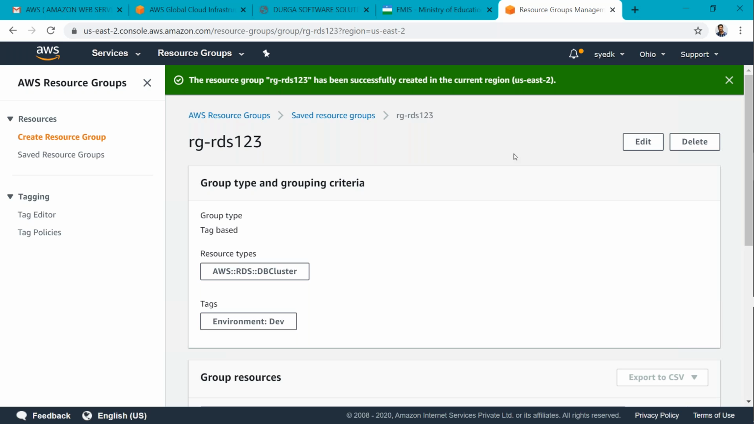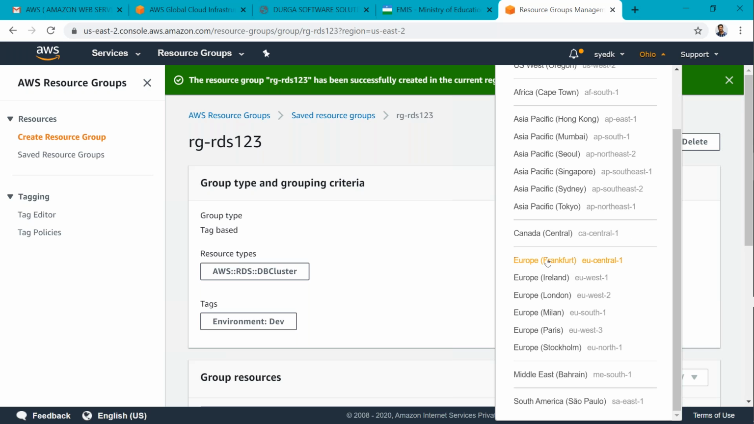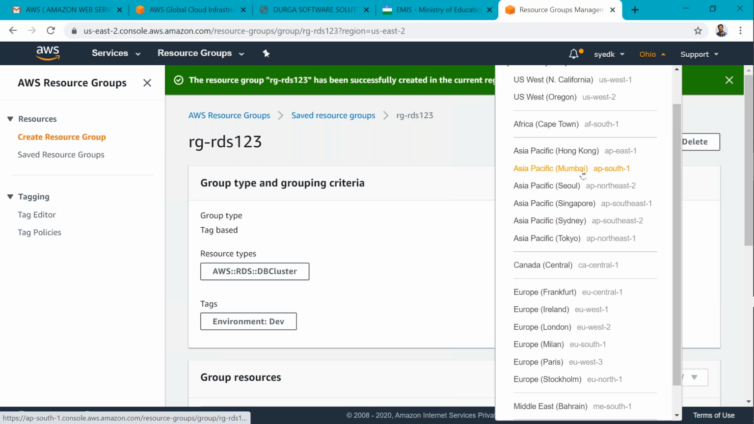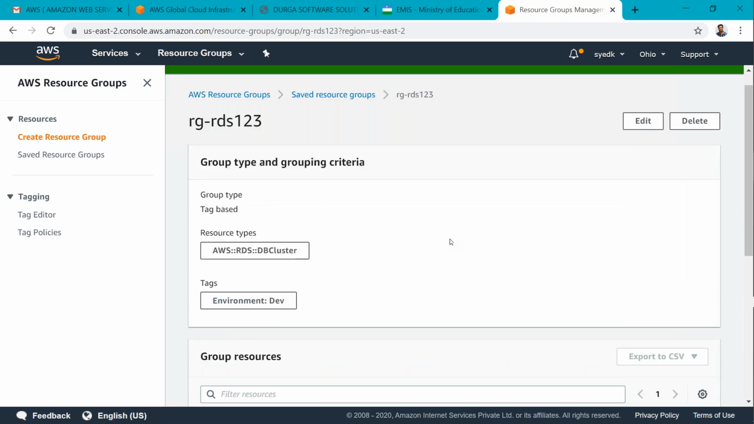While creating the resource group, we can change the region here. See in which region you want to create the resource group. By default it has selected US East 2. We can change it here, depending on where we need to place the resources. Asia Pacific, Mumbai, we can create there also. Already we know where the users and clients are, so in the same location or nearby locations, we have to create the resources.